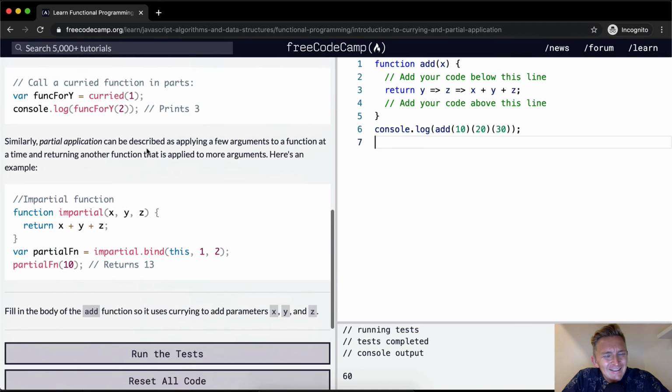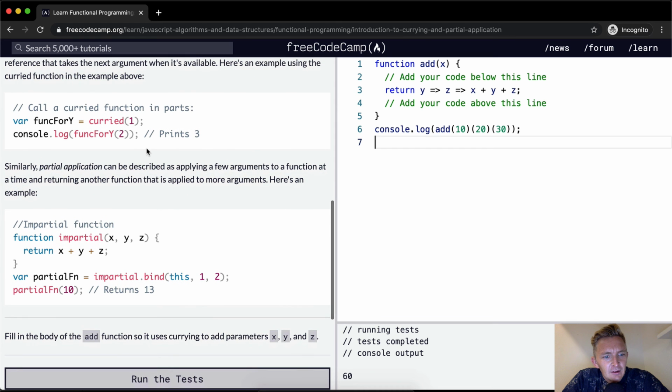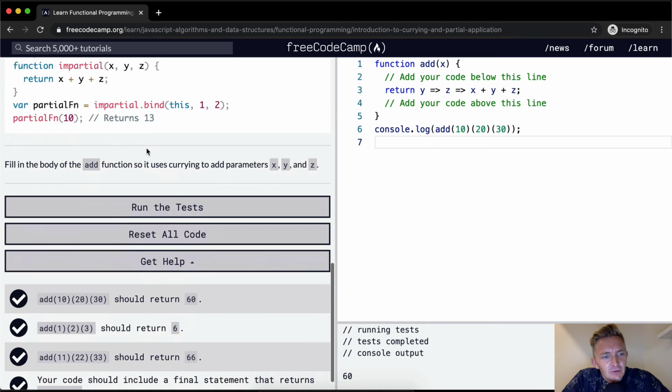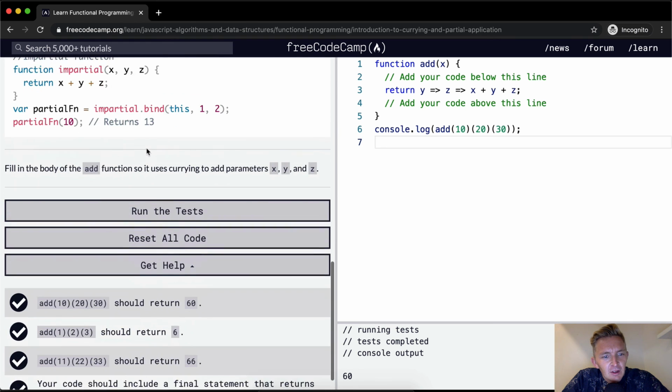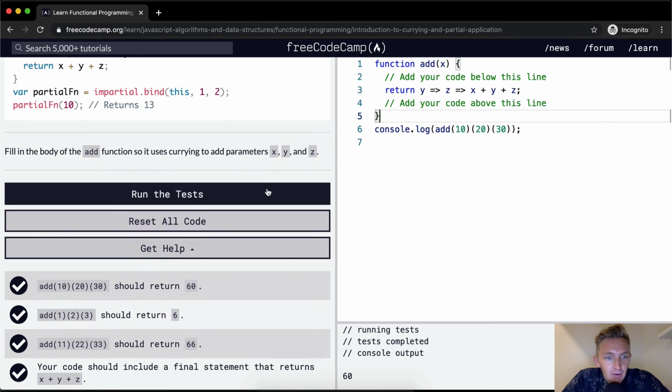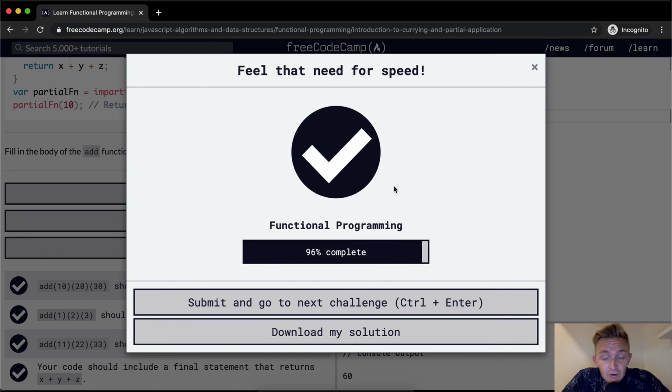Interesting. I think I've used this a bit. So this is a pretty deep concept that I'm not entirely grasping. So this is just me trying to figure it out. Passes the test. So that's it for our functional programming section of the JavaScript algorithm and data structures portion of the curriculum.